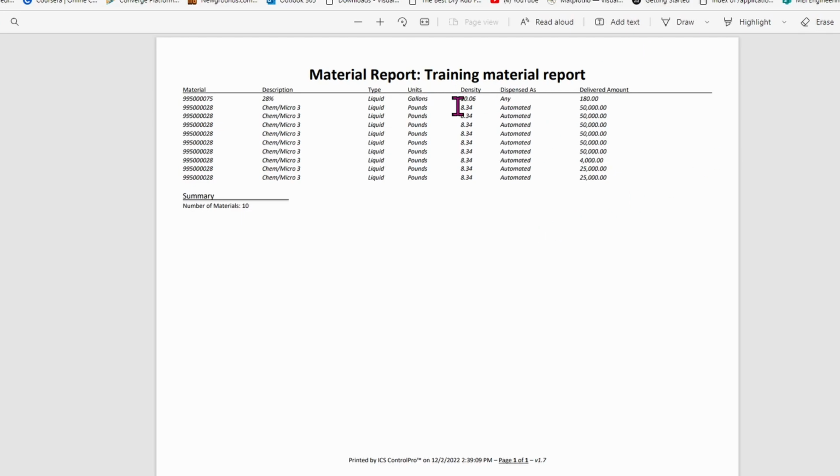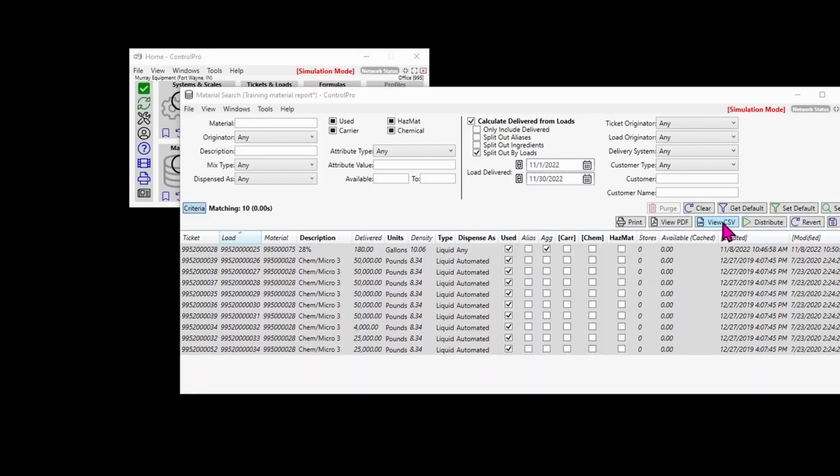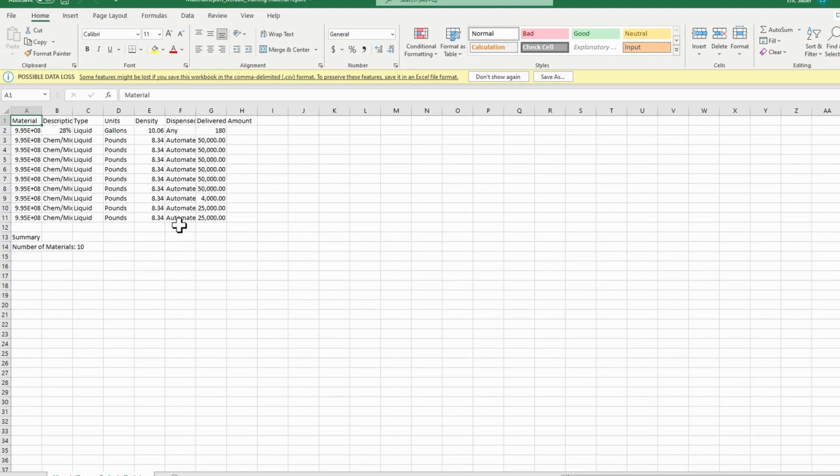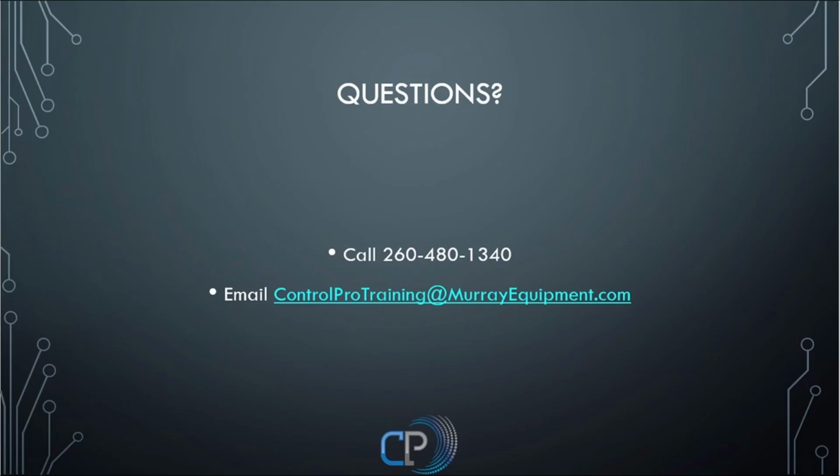If you were wanting to reorganize this data, maybe by ascending or descending order of delivered amount, you'll want to run it as a CSV instead, which will give you an Excel document that'll allow you to move the data around, manipulate it a little bit, organize it. So that's going to be your preference. And that is how you create a material report within ControlPro.